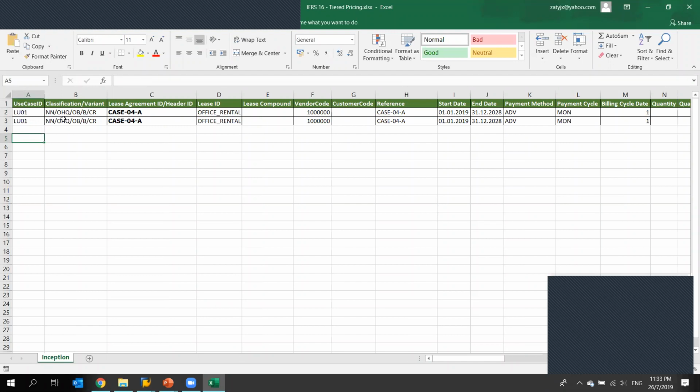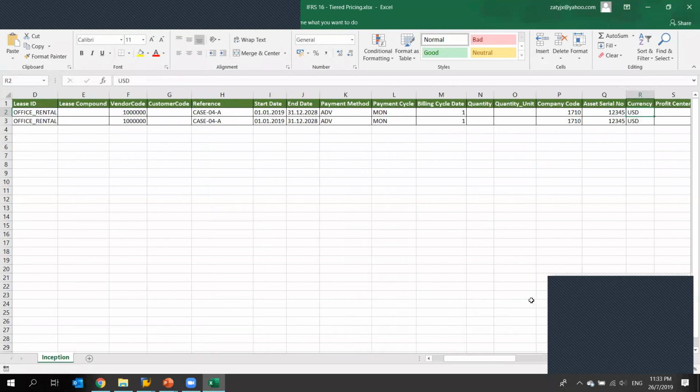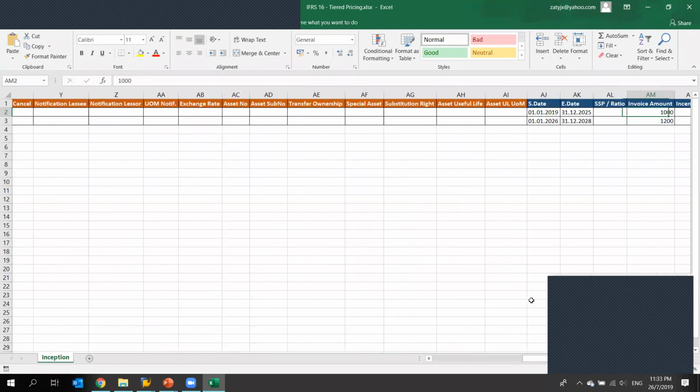The lease agreement ID is the original contract number, and it must be the same for all rows. And then the contract start date is from 1st January 2019 until 31st December 2028. The payment method is in advance and the payment cycle is monthly. So let's see the pricing information.